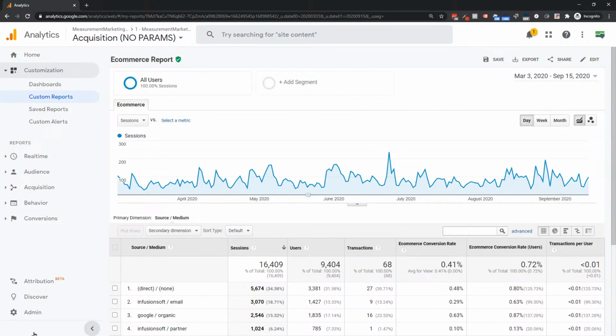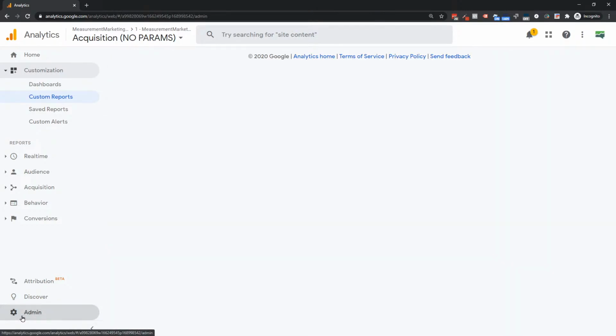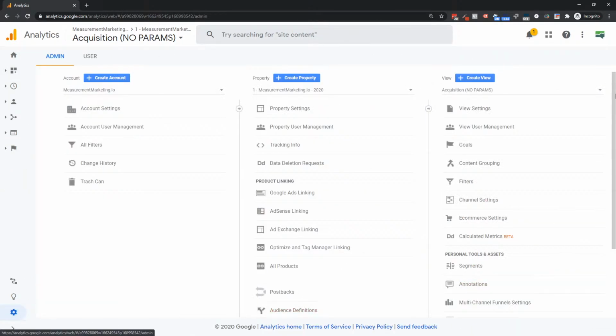Okay, now, how do we actually go forth and do this? I'm going to go into admin. This is where this is. I go into admin. You go into your view, because they're specific to your view. You go to calculated metrics, again, to your view. Just like goals and filters are specific to your view, so are these. Click on where it says calculated metrics.